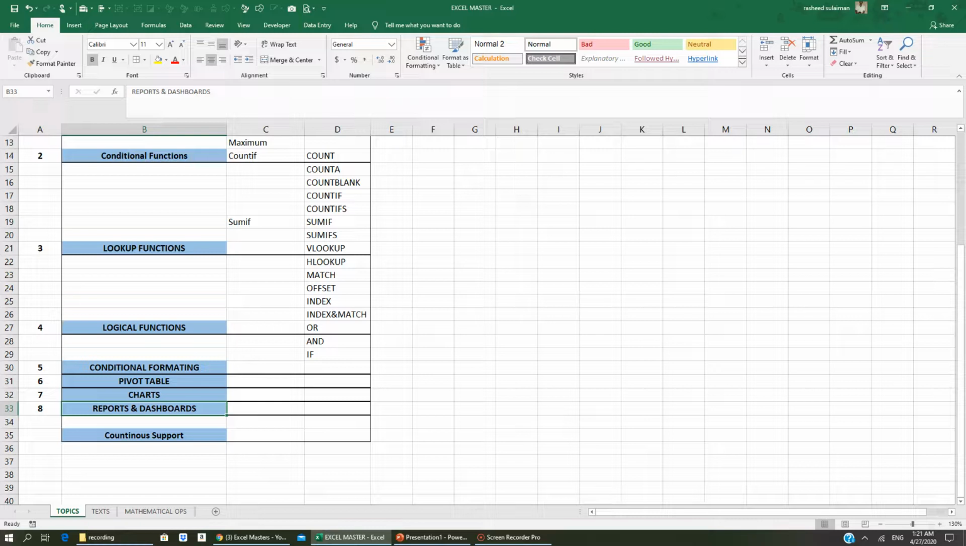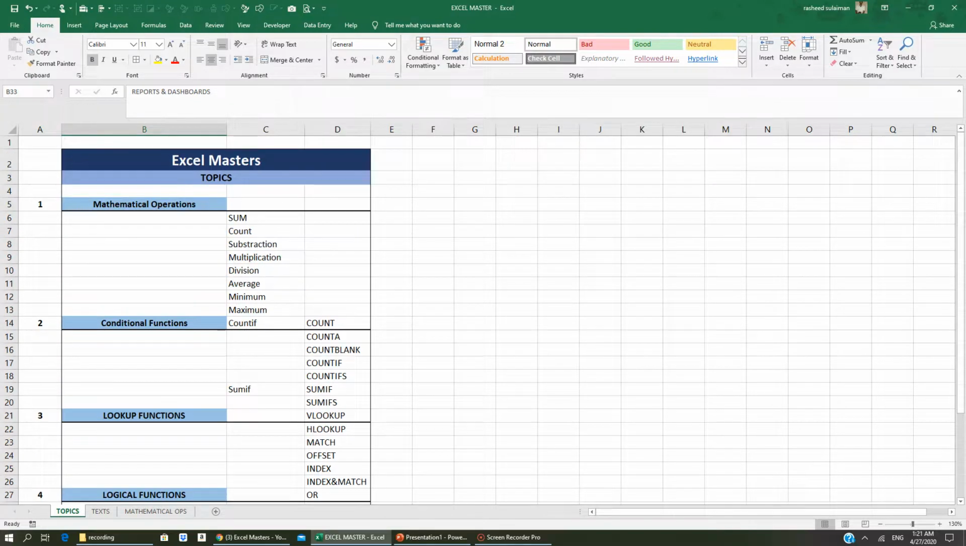And there are 10 functions that are mostly used to prepare the reports and dashboards. So we should learn those basic mathematical operations for our awareness, and these conditional functions and lookup functions, to create the reports and dashboards.